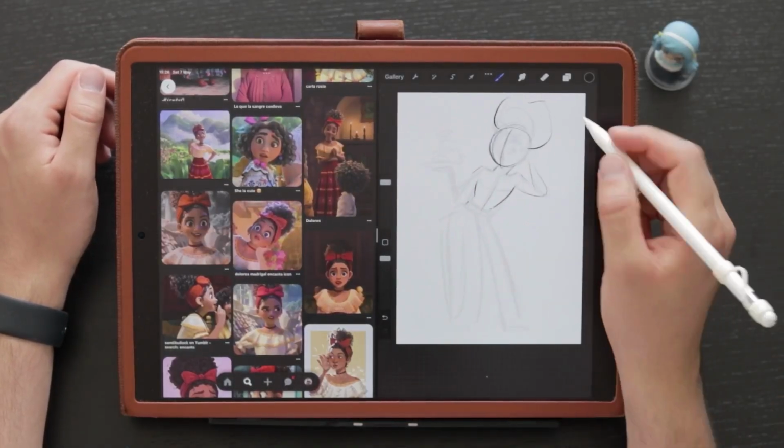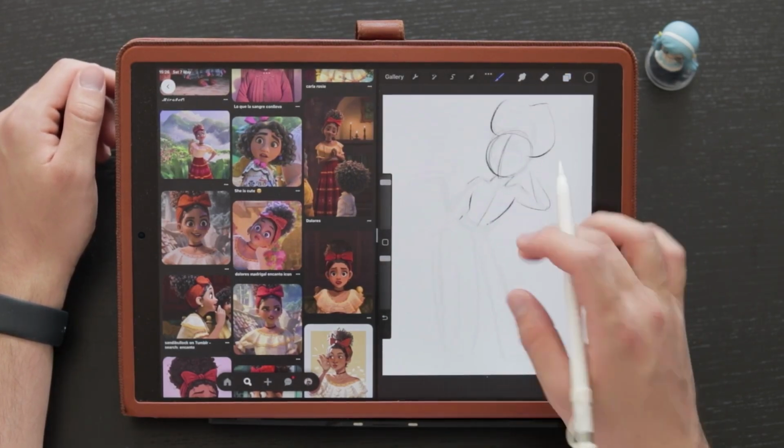For all of these initial sketches I am using one of my brushes, the LP2B.